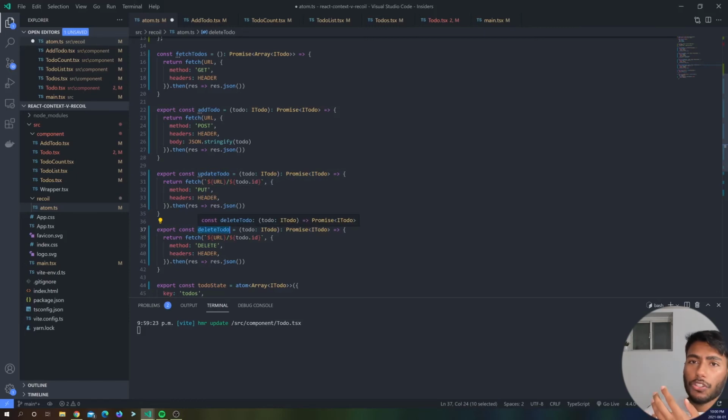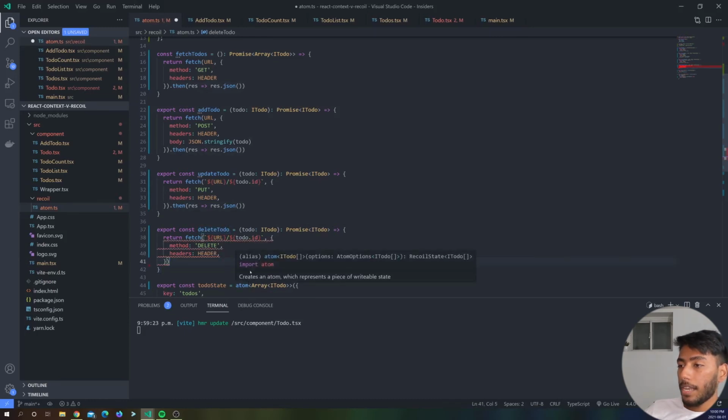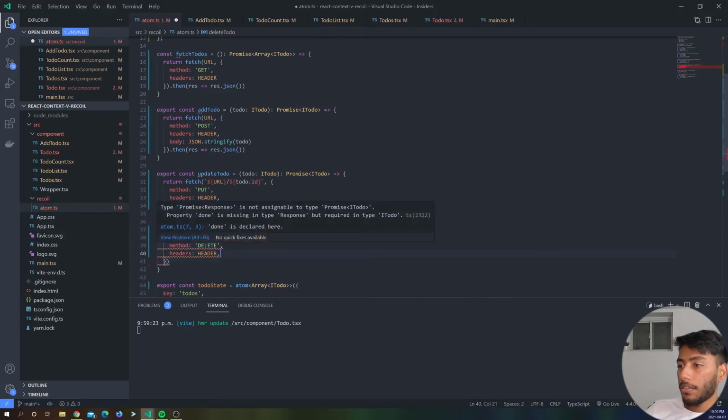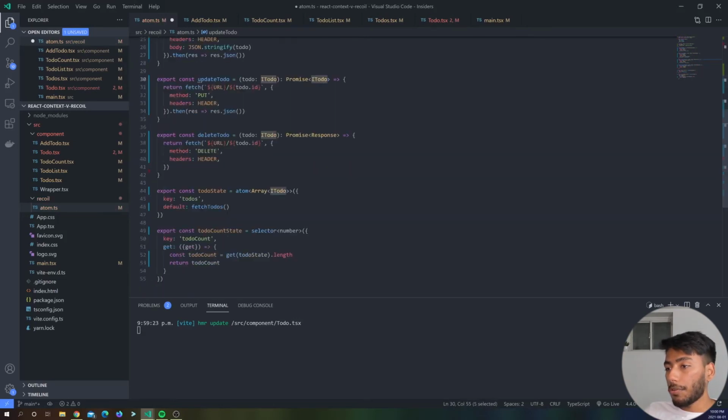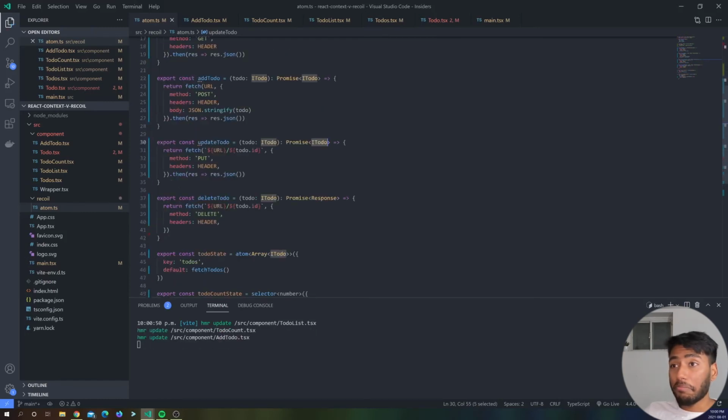We know our delete request doesn't really return a body, so it will break over here. So I'll just need to remove this. I don't need it. And then, I don't understand why this is breaking. Promise response is not assignable to Promise ToDo. Oh, I see. Okay, yeah, because that's returning a response. Okay, that's fine. So a response over here, right? We don't really care. And our updateToDo is actually returning a to-do over here. So that's pretty much it, right?